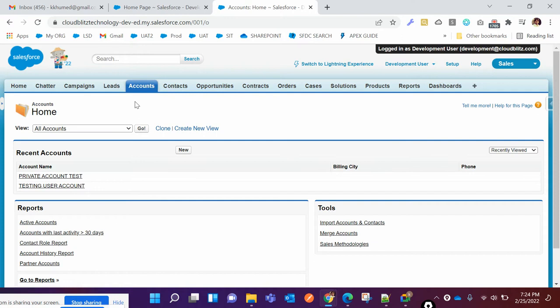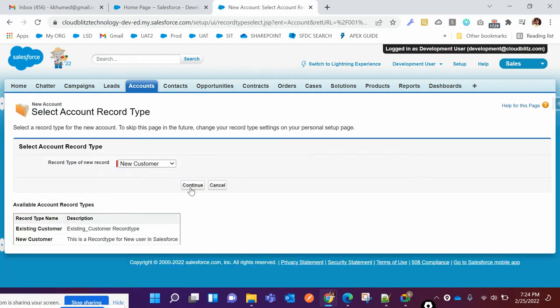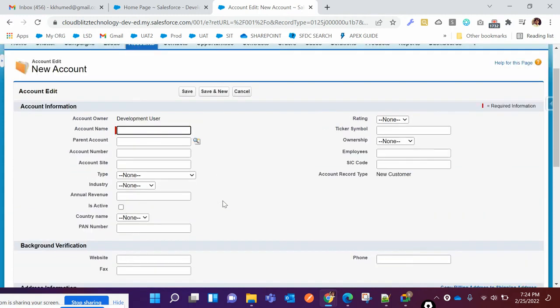Why I'm creating the record in account only? Because yesterday we have set our account OWD as private, and when your object OWD is private, then only the sharing button will get enabled, else it will not get enabled. Now click on this new. Continue, and we will create one record, that is group share record test. Now I will click on save.